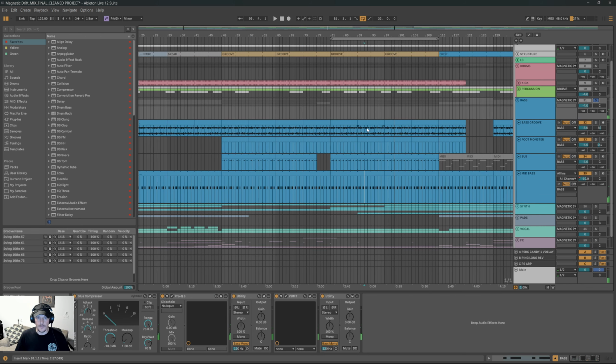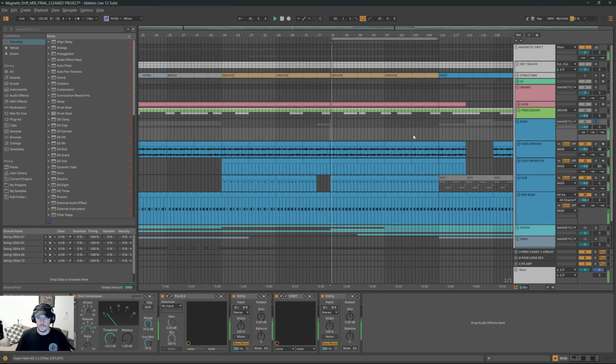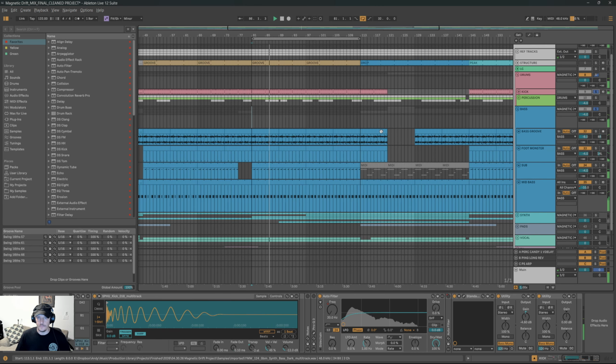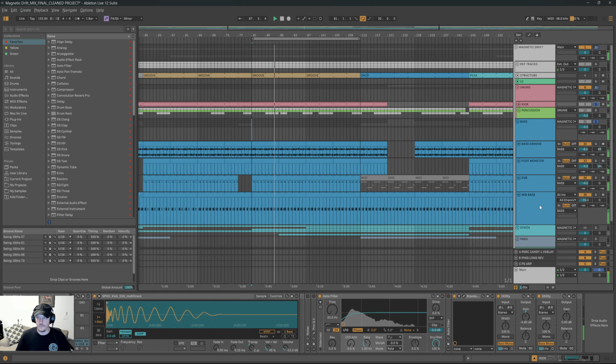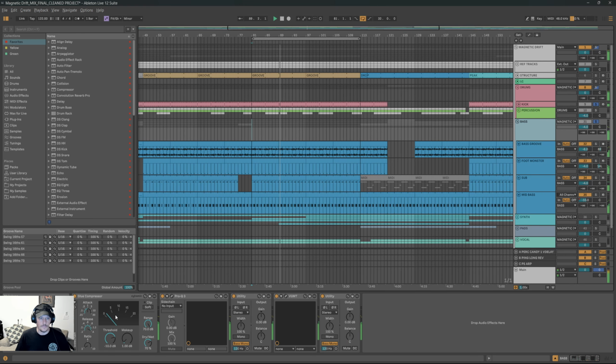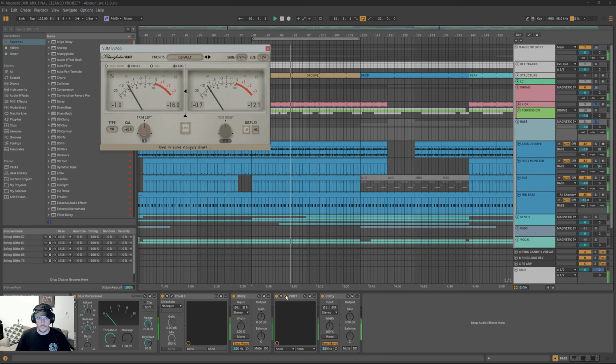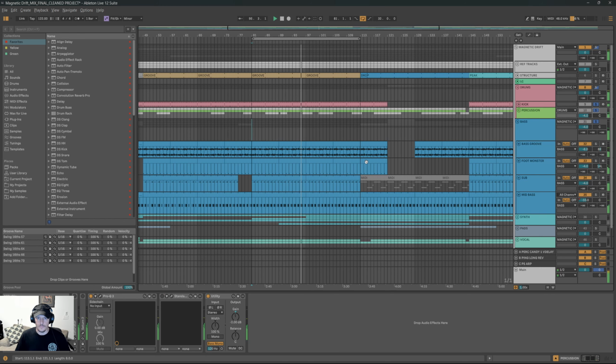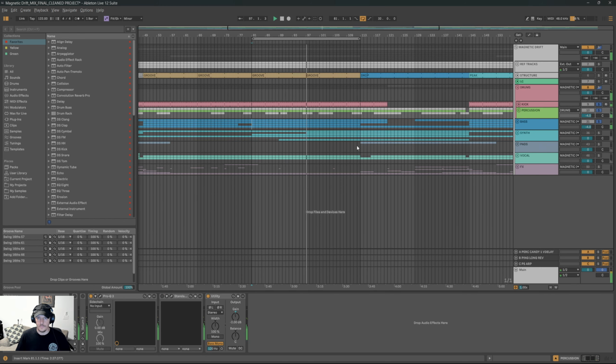Okay, so all of the basses together here. And with the kick. Okay, so that's the groove: the kick, percussion, and bass.